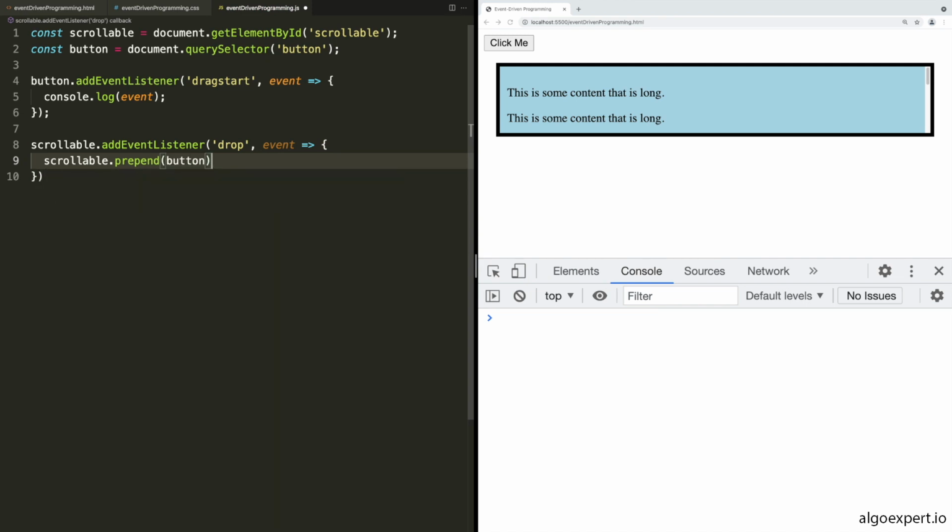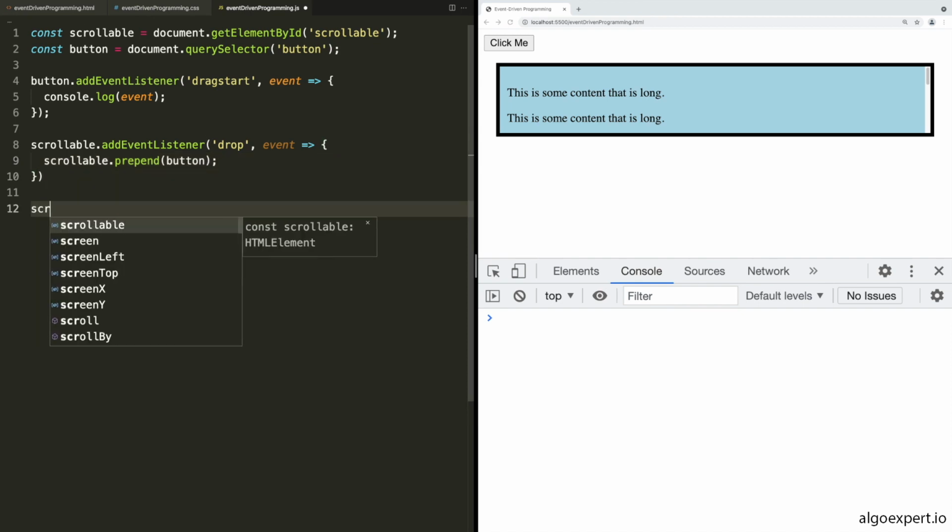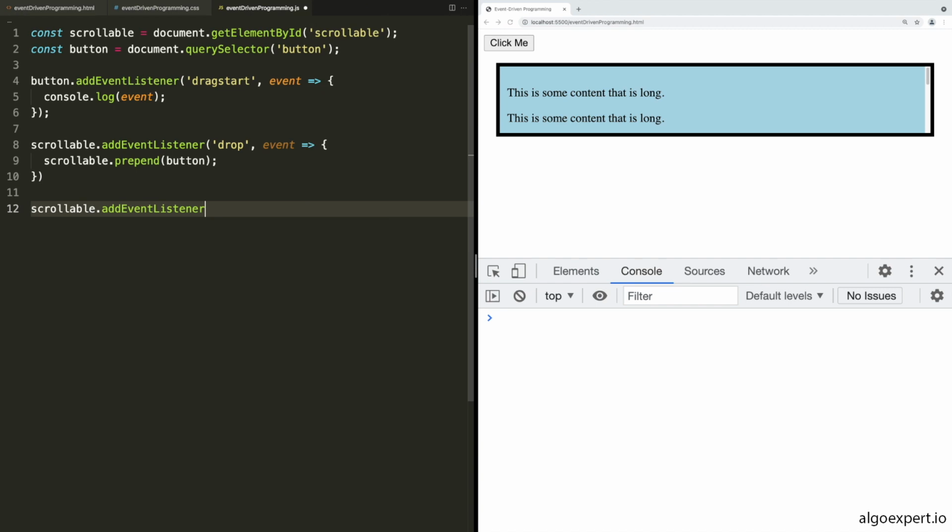So what I'm going to do is add the button to the scrollable container. Because this is the same element, that is going to remove it from where it was in the DOM before. Next, when we want to be able to drop an element inside of a container, there's one more thing we need to do, and that is go to the scrollable and add an event listener to the dragover event.